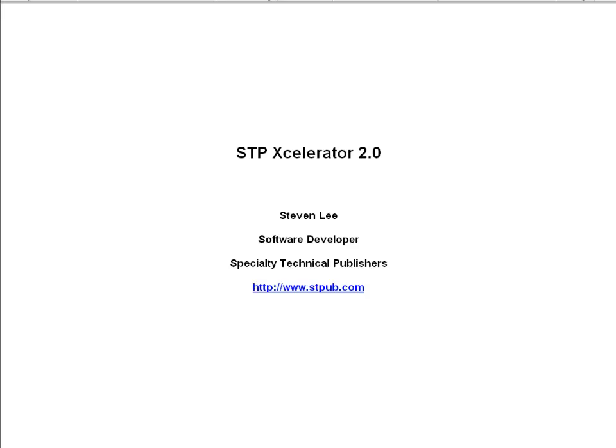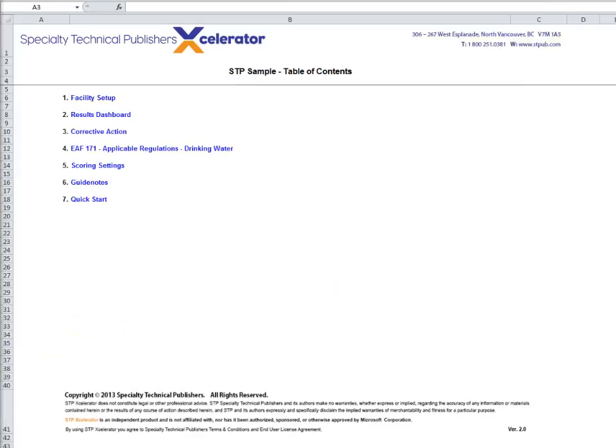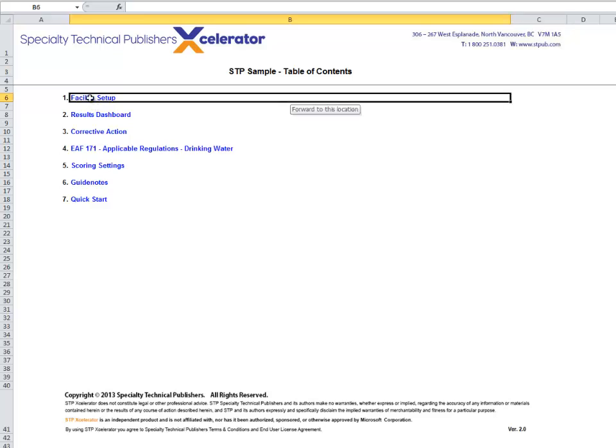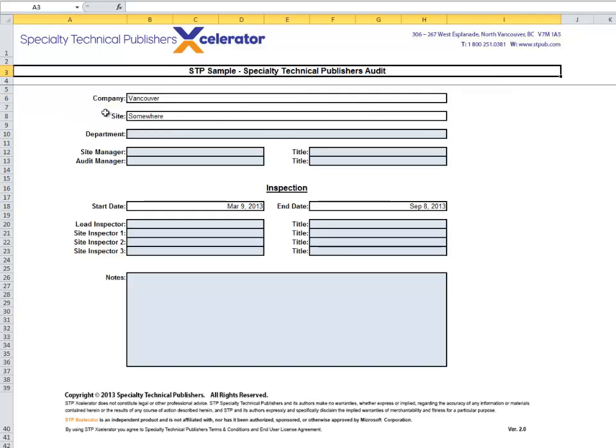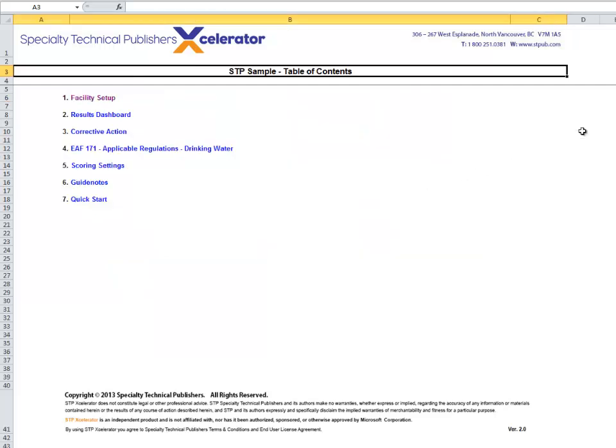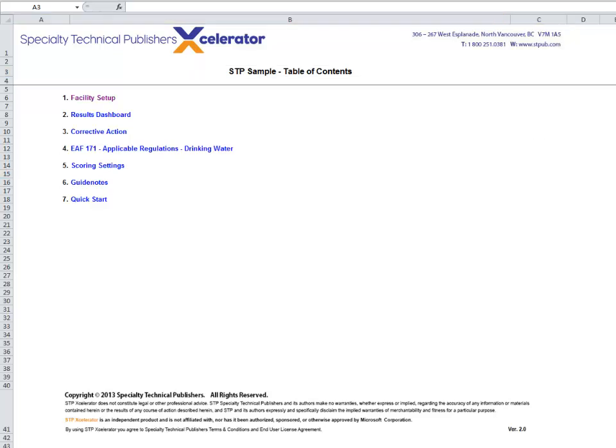Upon opening your Xcelerator file, you will arrive to a table of contents page with a list of bookmarks where each bookmark will lead you to a specific page on this document. Facility Setup. This page is for general administration that's needed to be done before conducting an audit, and this page is pretty much self-explanatory. Now, to return to the table of contents, just click on the far right, like so, and it will set you back to the table of contents.